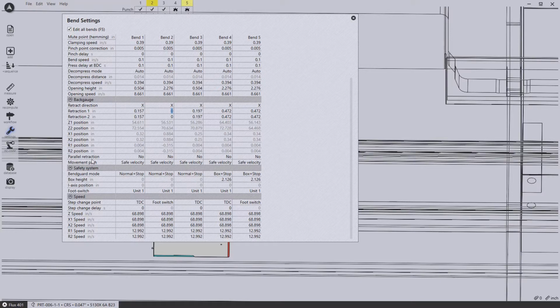Down here where it says parallel retraction, if you wanted to use TCB on the 5130, if you always have it set to yes by double clicking, you can use TCB instead of having to flip TCB on and then getting an error in the parameters on the machine and then having to put withdrawal parallel. Bend guard modes, if you double click, you can have it set to normal, box, normal stop, box stop, so on and so forth. The speeds, the step change.